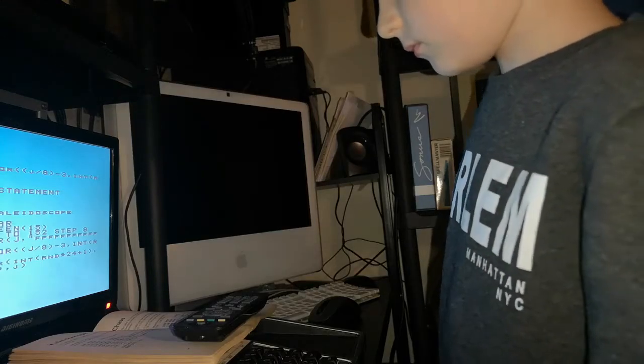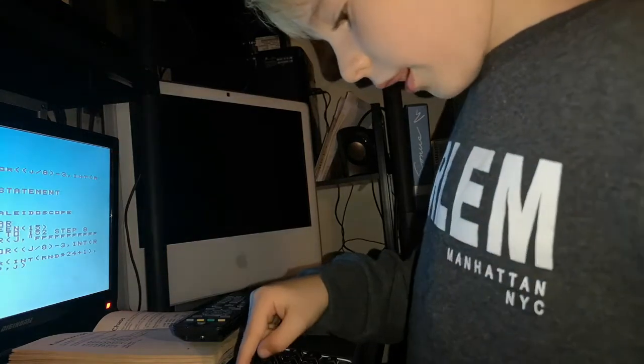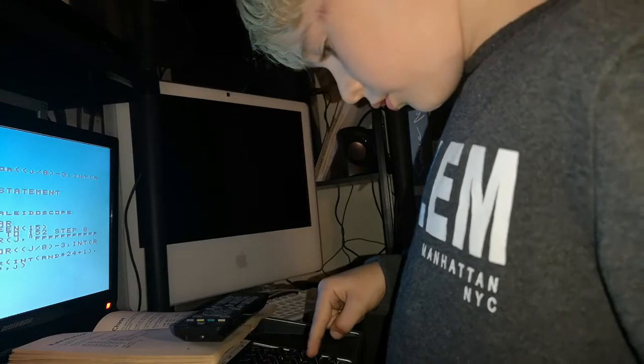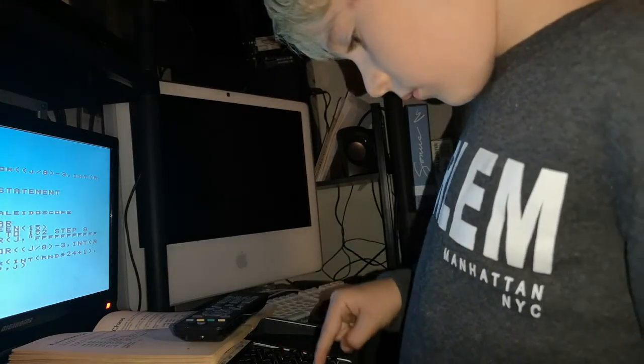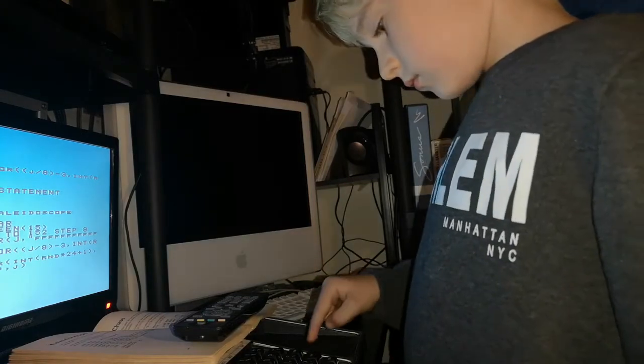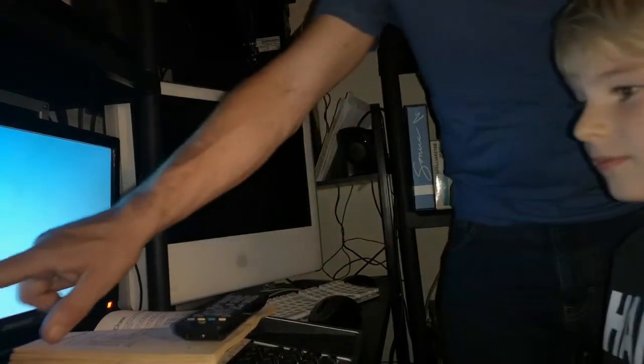Now, see if it works. Type RUN. R-U-N. Press enter. That means you've got a problem at line 160.